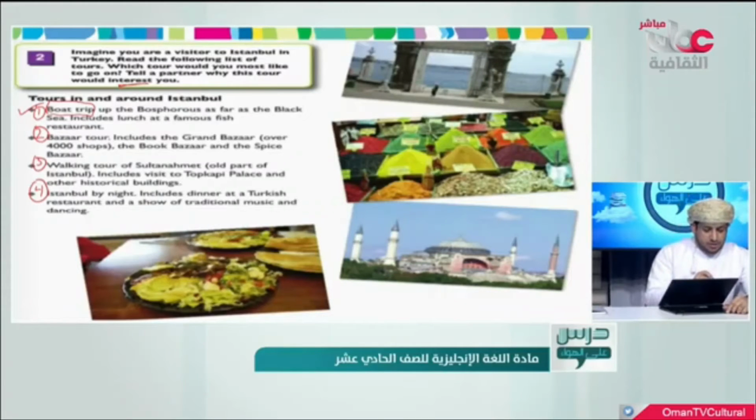All right. Number 2, bazaar tour includes the Grand Bazaar, over 4,000 shops. It includes so many shops in this bazaar. Maybe some ladies might be interested in shopping, might choose this one, and mention the reason. The book bazaar and the spice bazaar. See, those are different kinds of spice here.